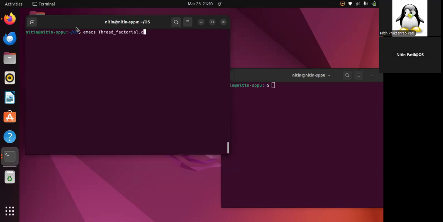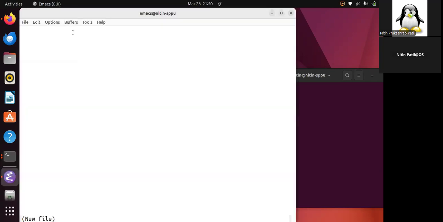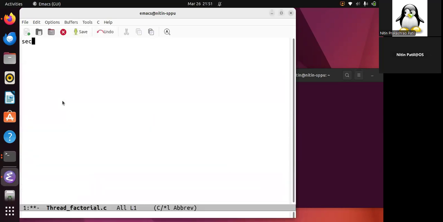Dot C. So we have to add header files. So include stdio.h, hash include stdlib.h, and similarly hash include pthread.h.